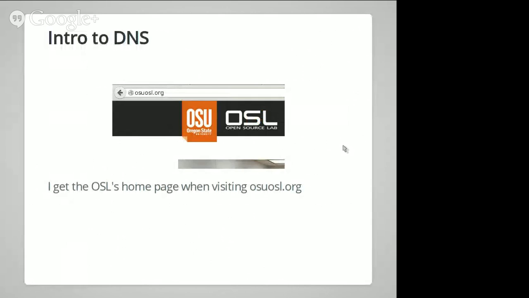Okay, so now for a very high-level overview of DNS, which we will go into more detail on later, if we end up talking about email. This is so obvious that you probably think I'm a little bit crazy for putting it up there. I typed the letters osusl.org into the search bar, and then I hit enter, and then the OSL homepage shows up. What just happened? Did my computer just magically know exactly where to ask for all that content?